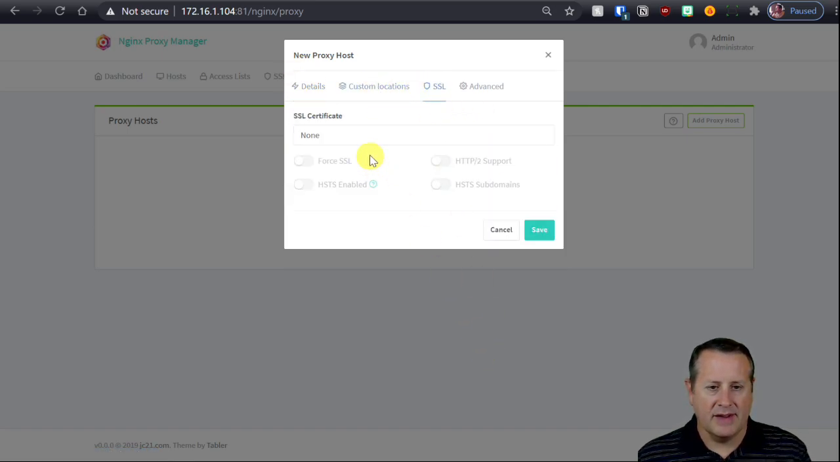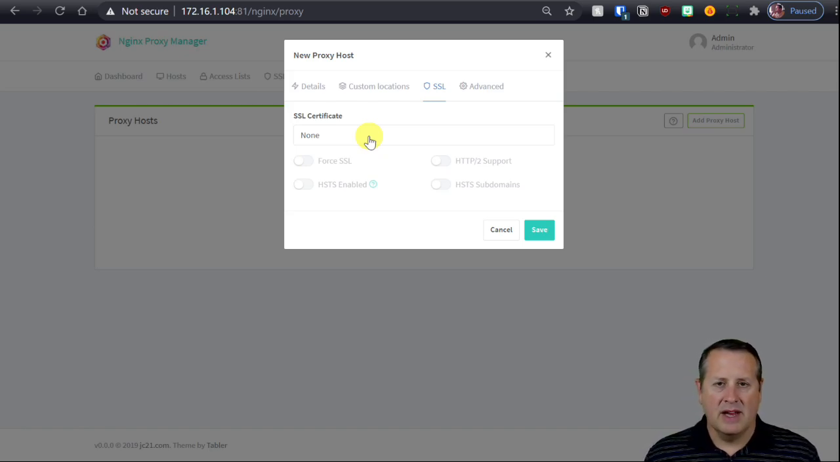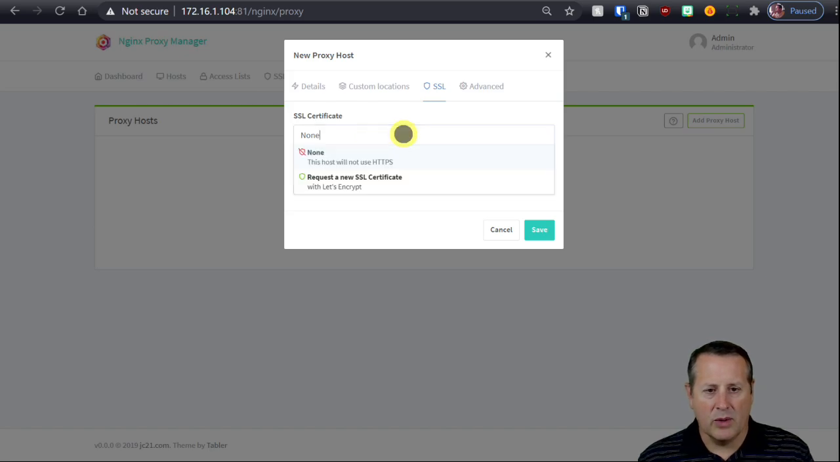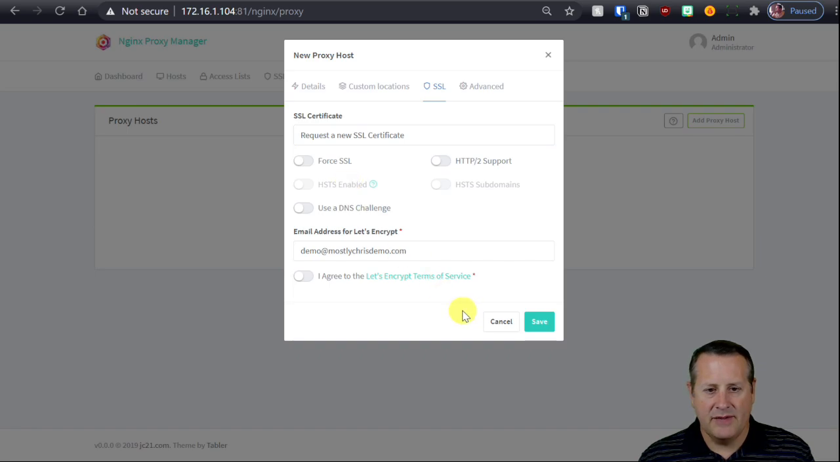We're going to go straight to SSL. Now there's no SSL certificate on nginx.mostlychrisdemo.com, so we're going to request one. And the way you do that is you just request a new SSL certificate. And this is going to be the email address for that domain. And we're going to use a DNS challenge.